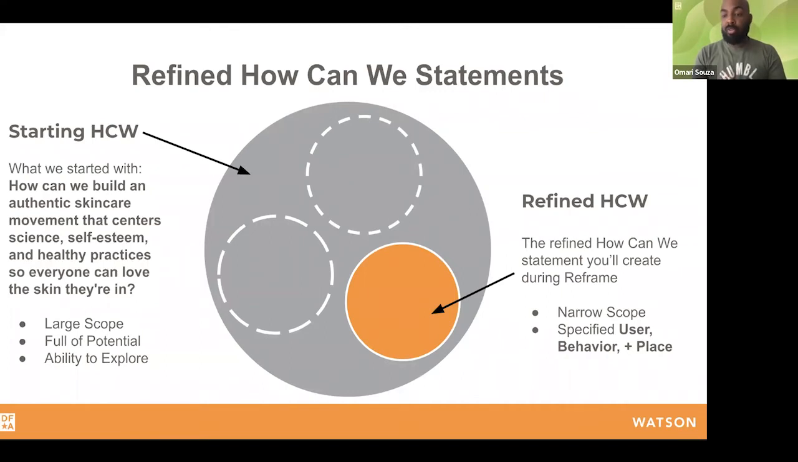Specify user, behavior, and place. So you can then say people that have unhealthy skincare practices based off of cultural myths that have been passed down. That behavior could be the perpetuation of these myths and using particular products that might not be good for their skin. But the place you've narrowed it down to could also be a location or region, or a particular community that you're attempting to research and work with.